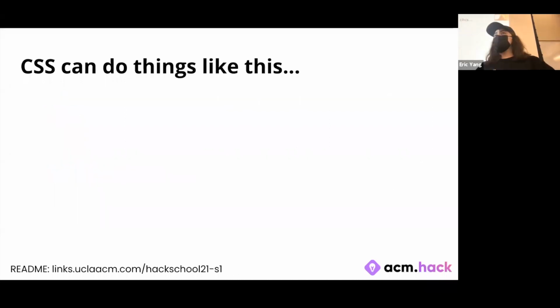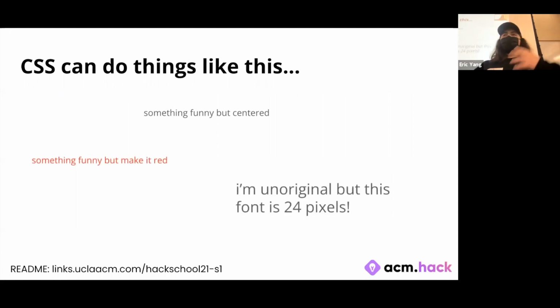So what can you do with CSS? I'm just going to show some examples with text, but in our examples, we'll go into what it'll look like with images and whatnot. So some things that you can do are center some text, give it some color, or make it bigger or smaller sizes.